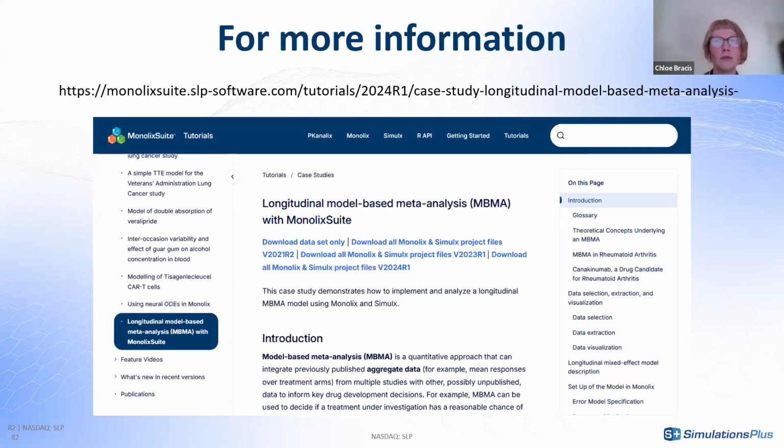So this really gives you a good guide or reference for when you want to implement your own MBMA. You can use this as a step-by-step example of how to go through everything that I showed you today.